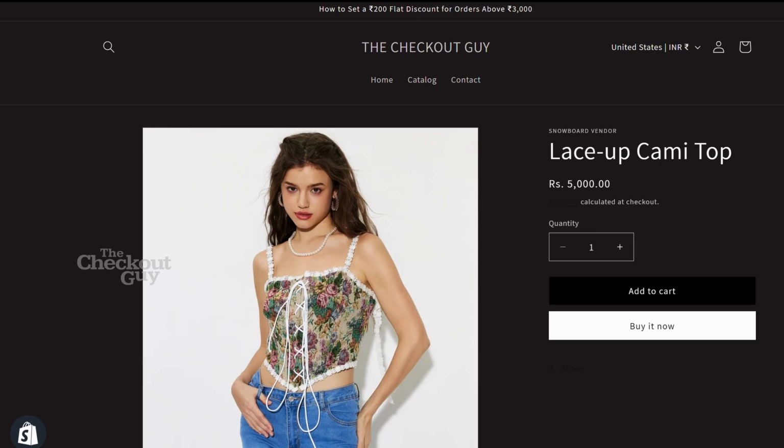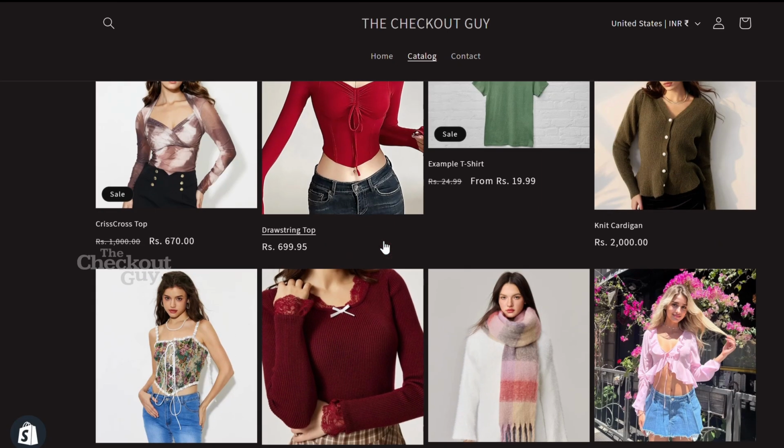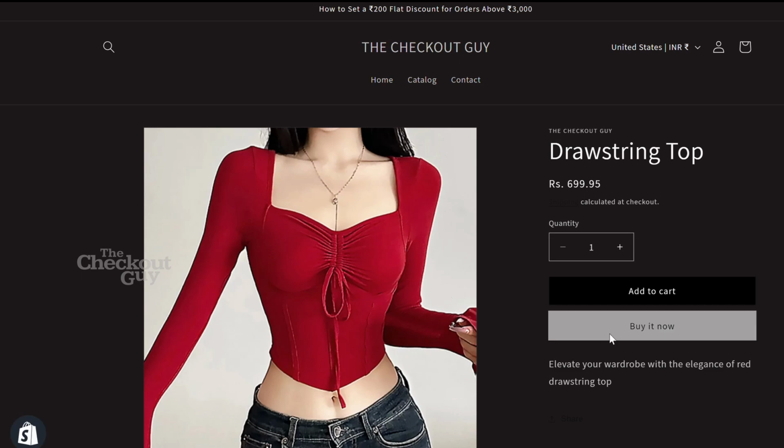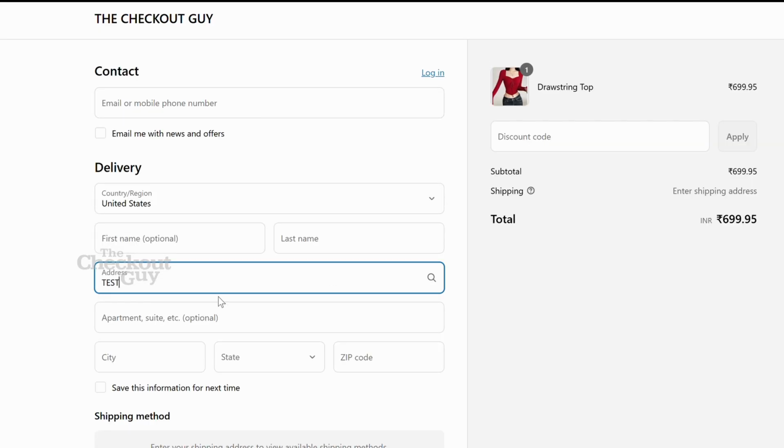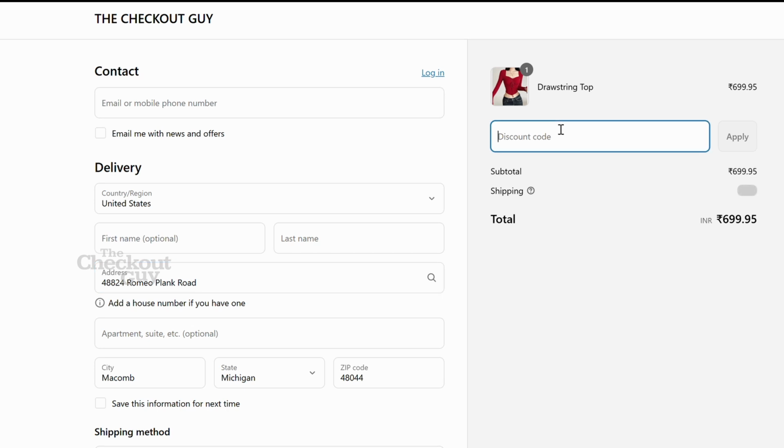Now we will add the product to the cart for less than 3000 rupees. And we will check if discount is applying or not. You can enter the test address. And now we will try to enter the discount code here. So discount code is not applying here.